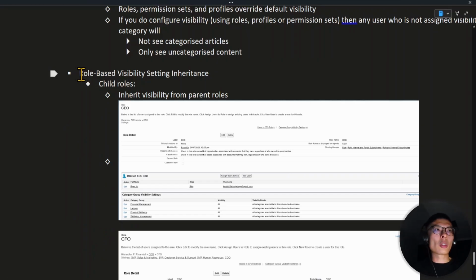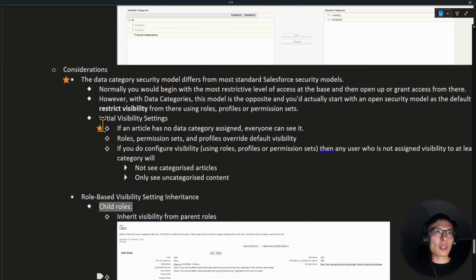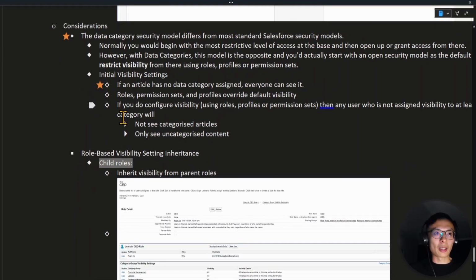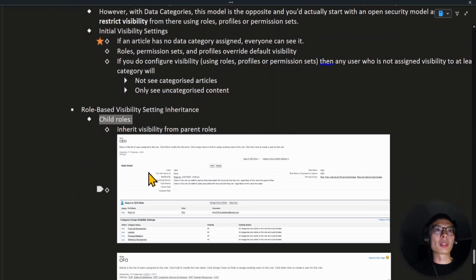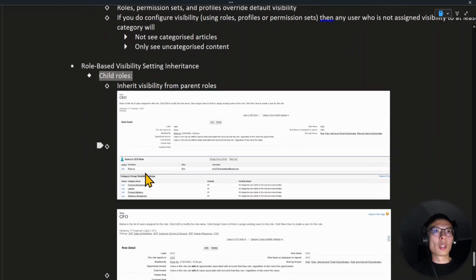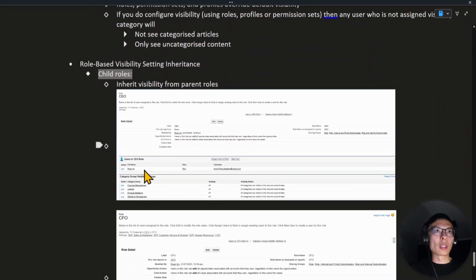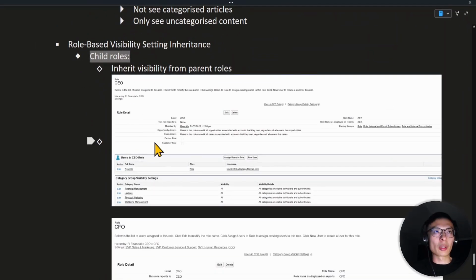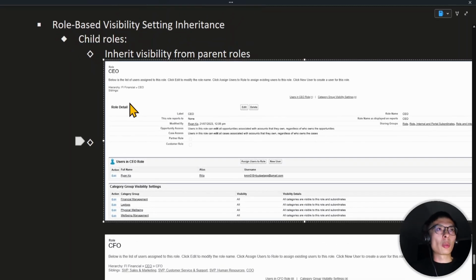All right, let's talk about role-based visibility setting inheritance. So for child roles, how do data category group and data category visibility settings apply when it comes to role inheritance? Over here, we took earlier on, we have CEO as an example, and these are all the category group settings. And the visibility is all set to all.